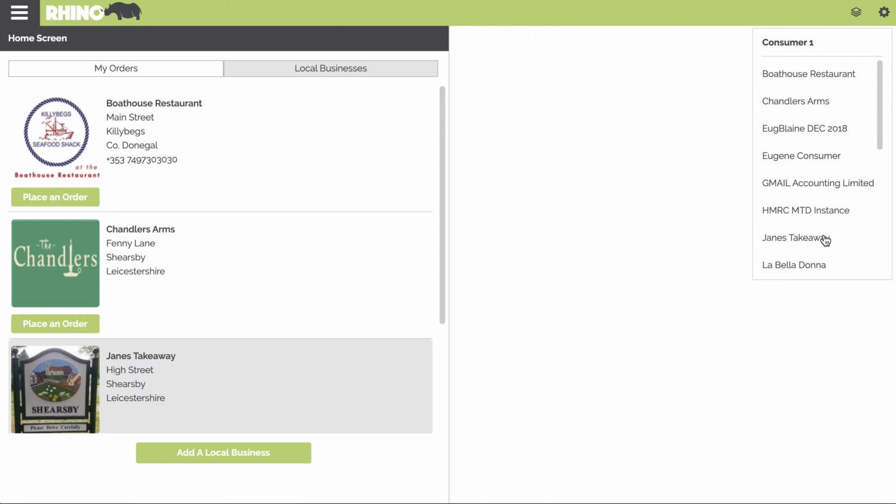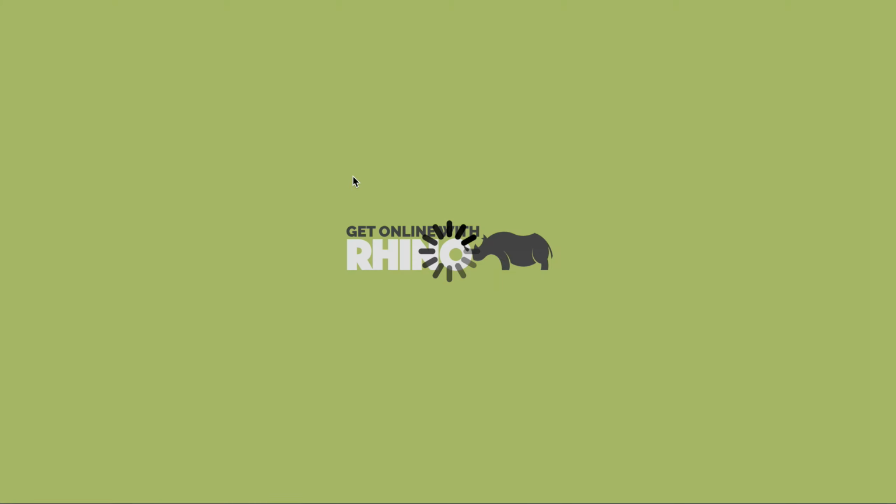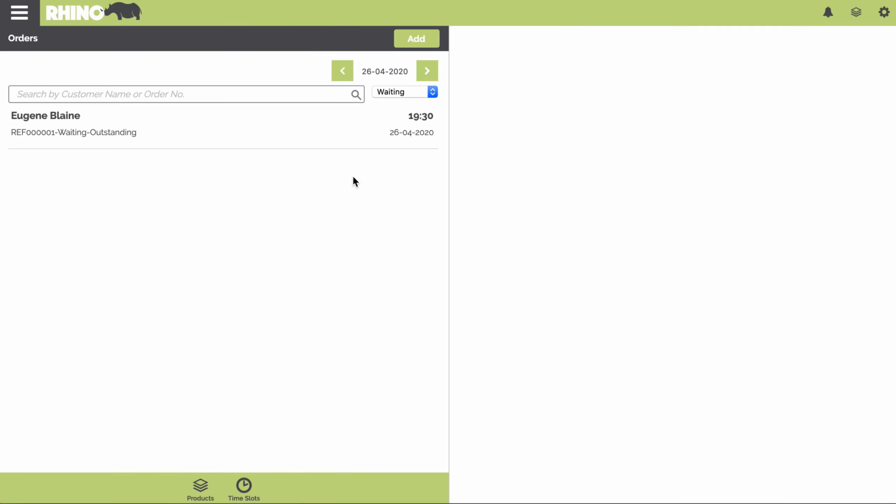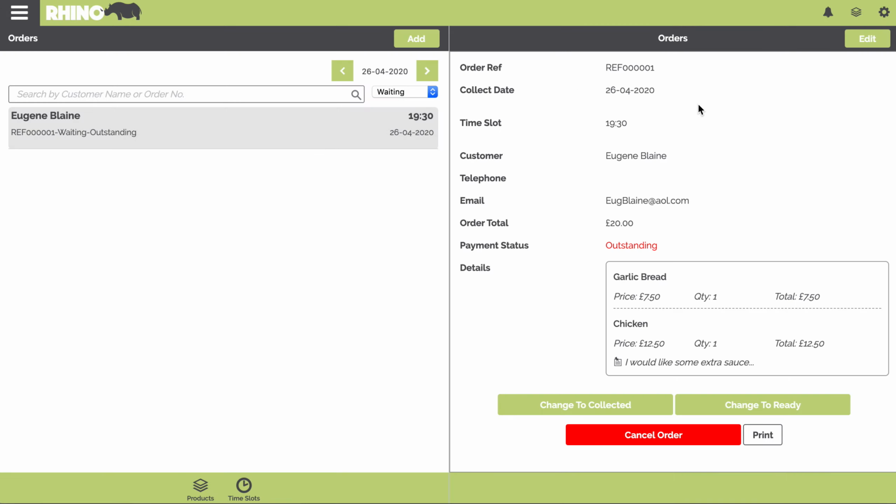So I'm going to go to Jane's Takeaway. Okay, and the order has just appeared in the kitchen. So I'll click on here. I can see the details of the order, so I can cancel it. You've got different statuses. You could change to ready, change to collected, and then this screen here filters on. I want to see all the dishes that are waiting, that have been collected, and so on. But normally people leave it on waiting.